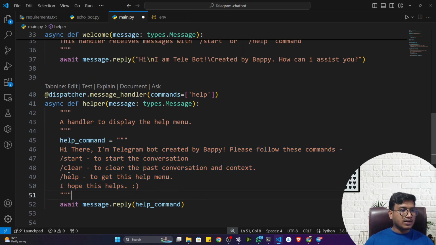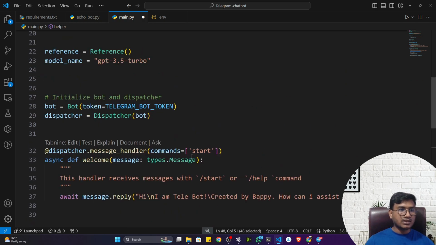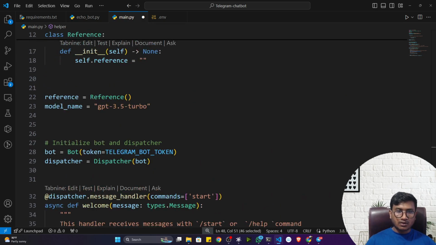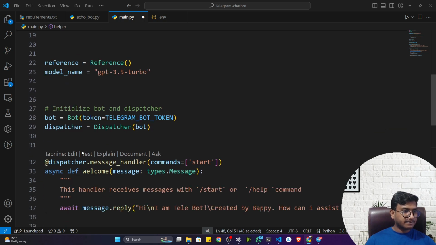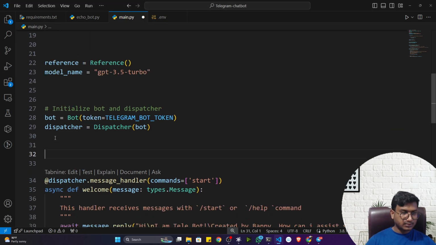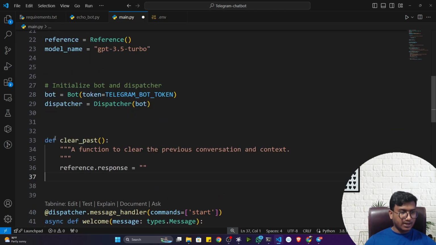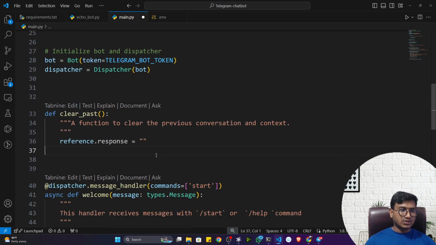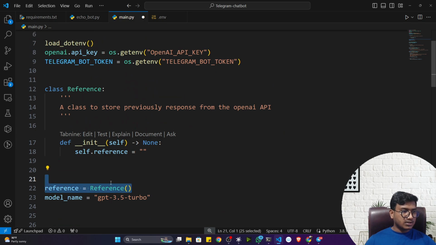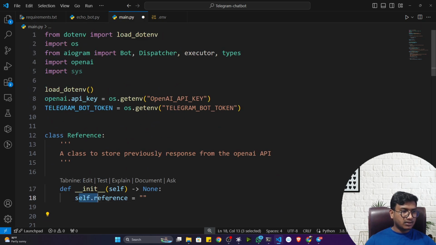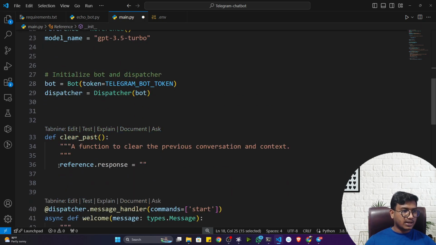Now see here I've written /clear to clear the previous conversation. Let's say you're saving any conversation and you want to clear it, so you can use the clear function for this. So I'll write a function named clear. It will do the clear operation on the previous conversation. I think you remember we initialized our reference here. Inside reference we have one class variable called reference.